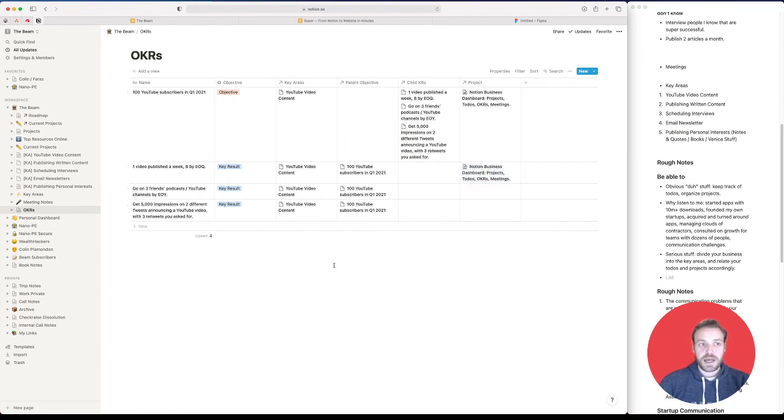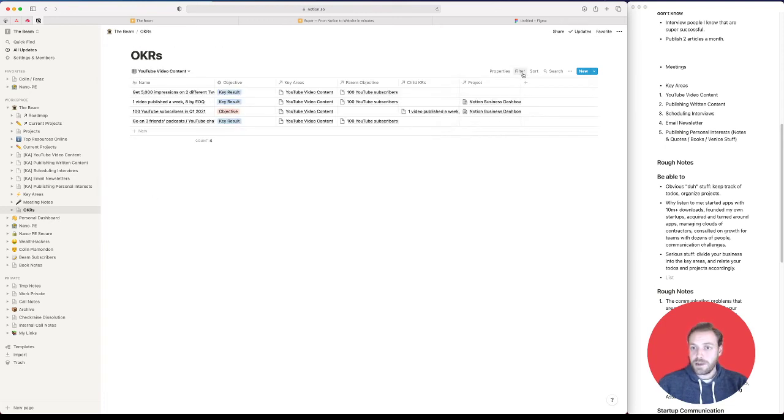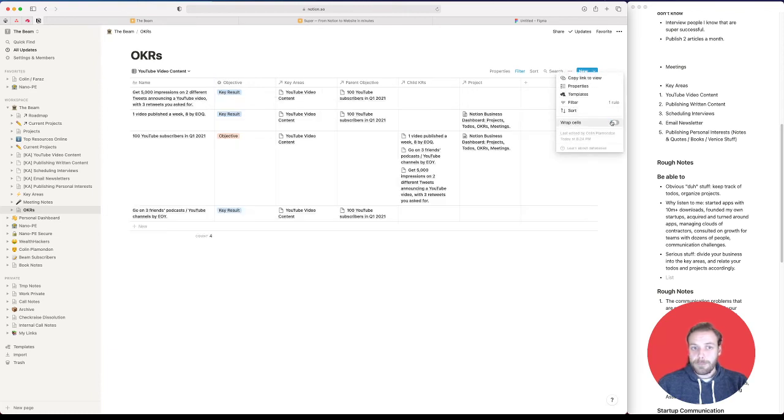And one of the advantages of this is that when I'm planning, I can be looking at this key result, and let's say I'm looking at this as a view for YouTube video content. So now instead of looking at all the content, I'm going to create a view which only shows the stuff that's related to it. So now I'm just looking at this YouTube video content, and I can see which of these key results do not have any projects associated with them.